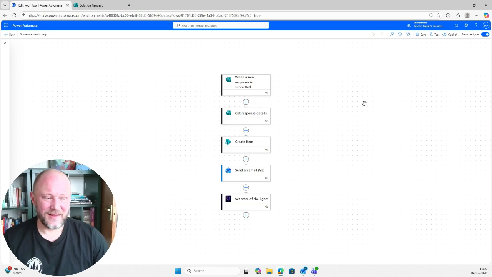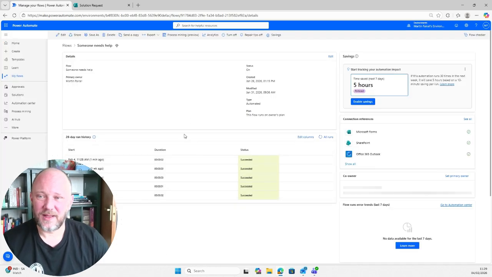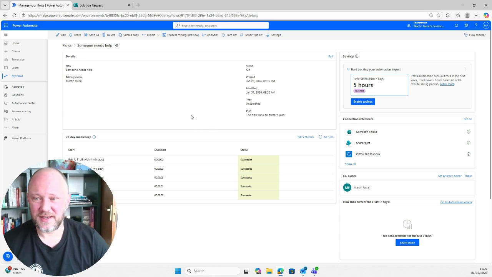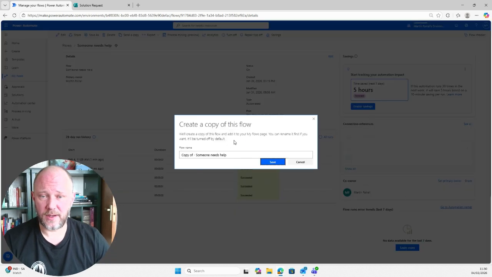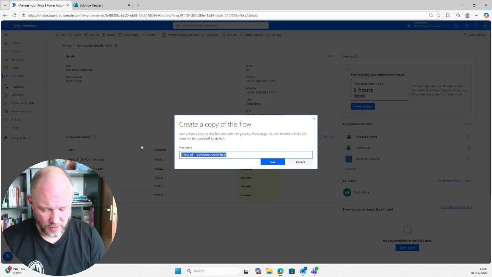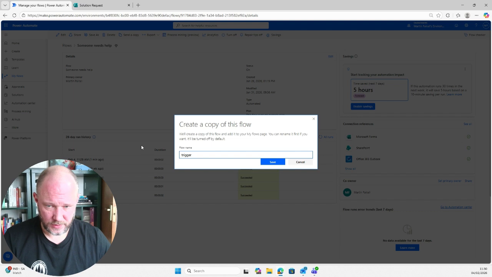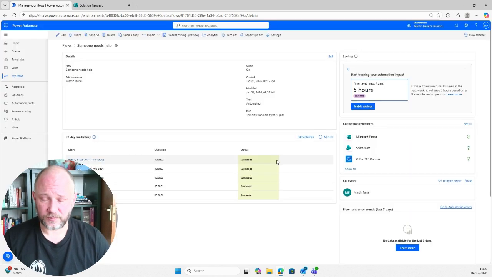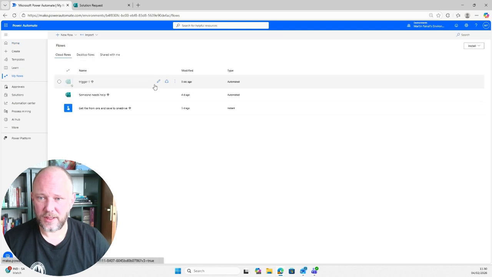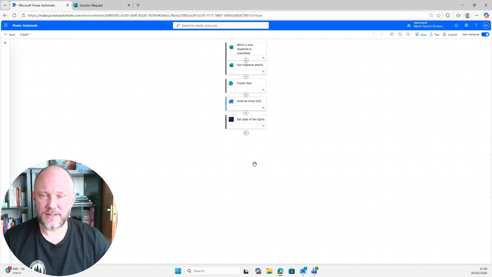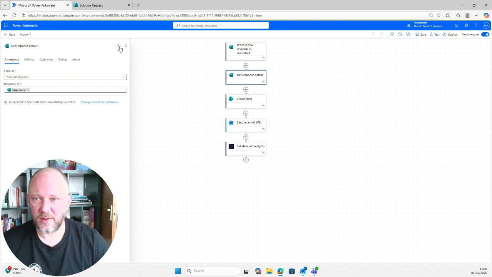But let's do a demo. I'll show you how to do that. Like I say, it's a powerful thing to do. So what I'm going to do is I'm just going to save a copy of this flow that I've already written, and I will call this Trigger 1. Okay, here we go. And let's just simplify it a bit for the point of this demo.